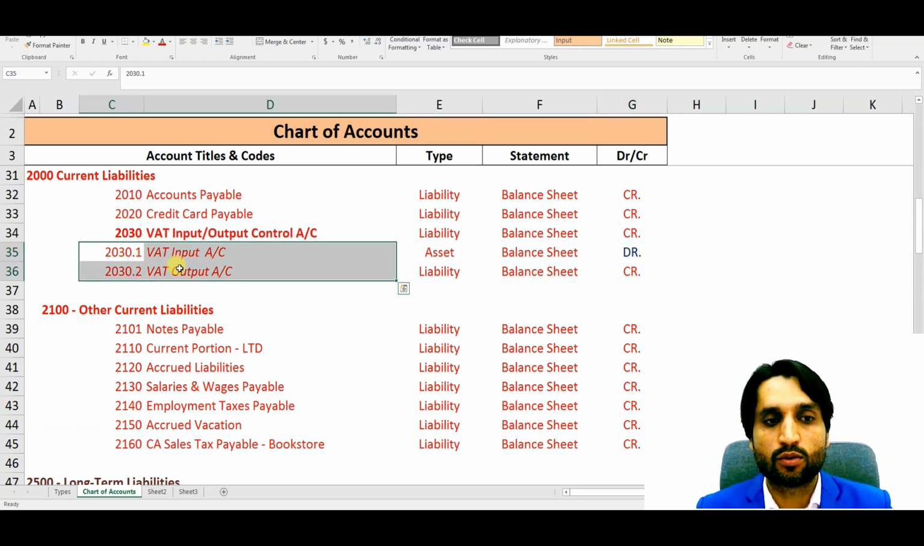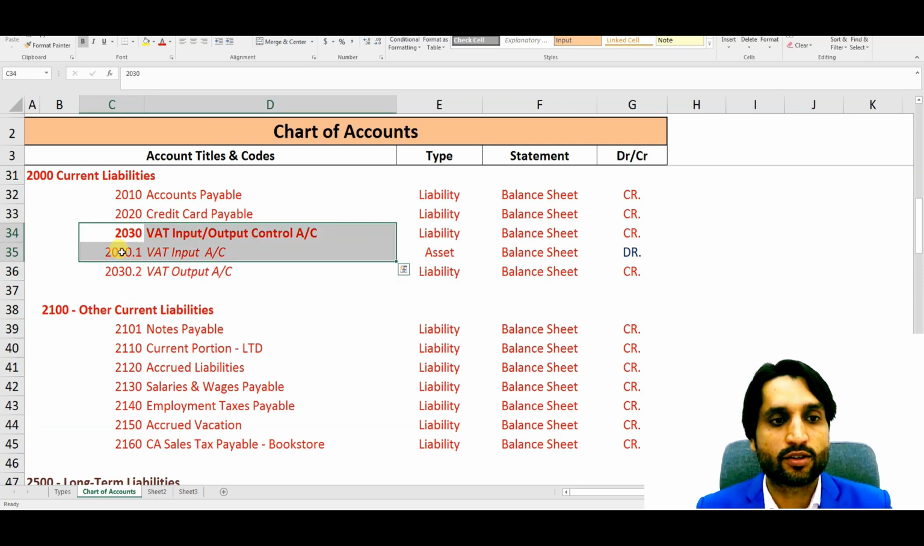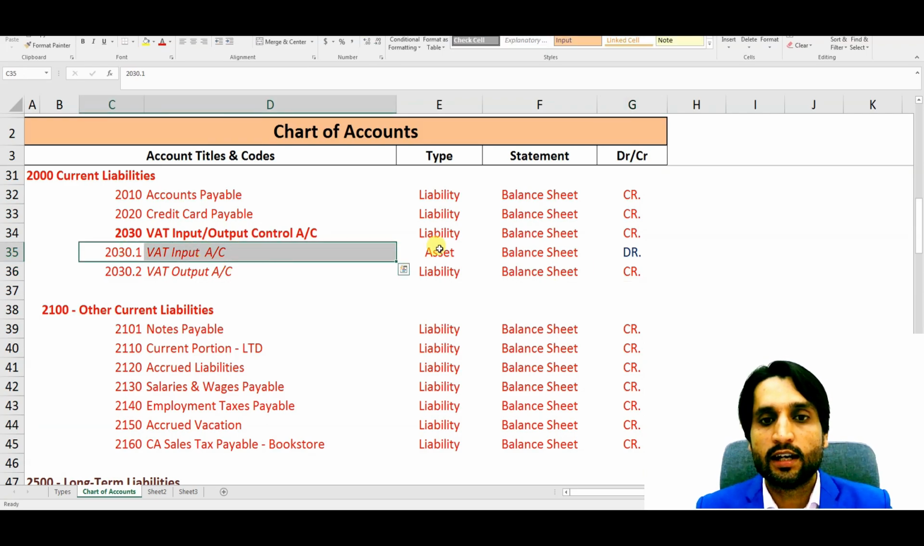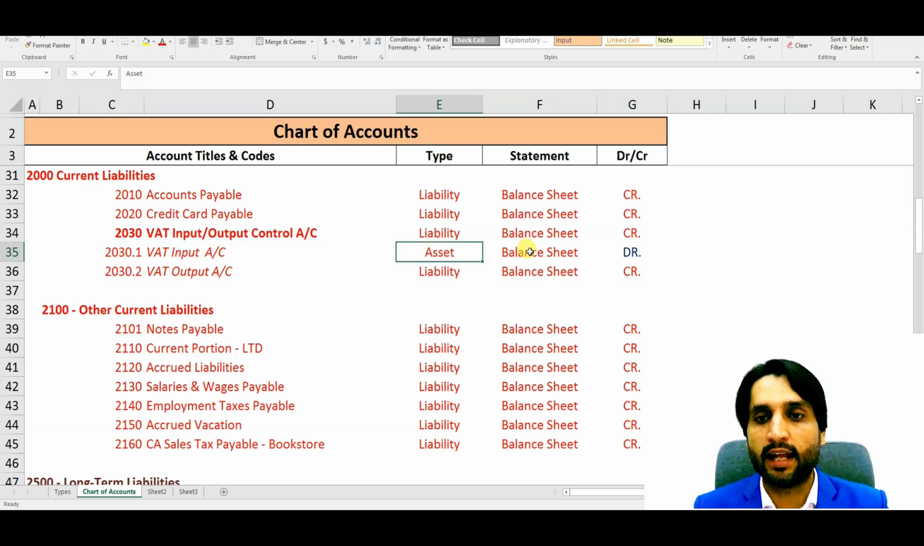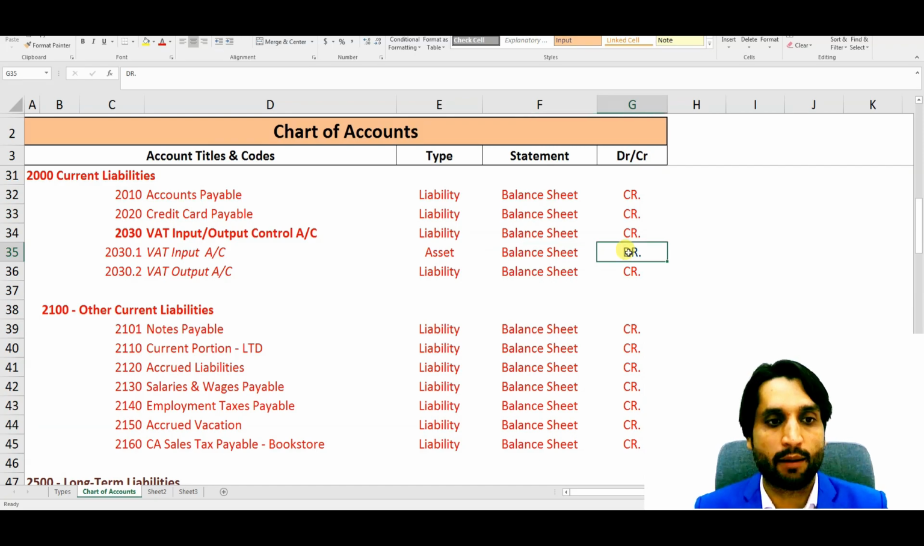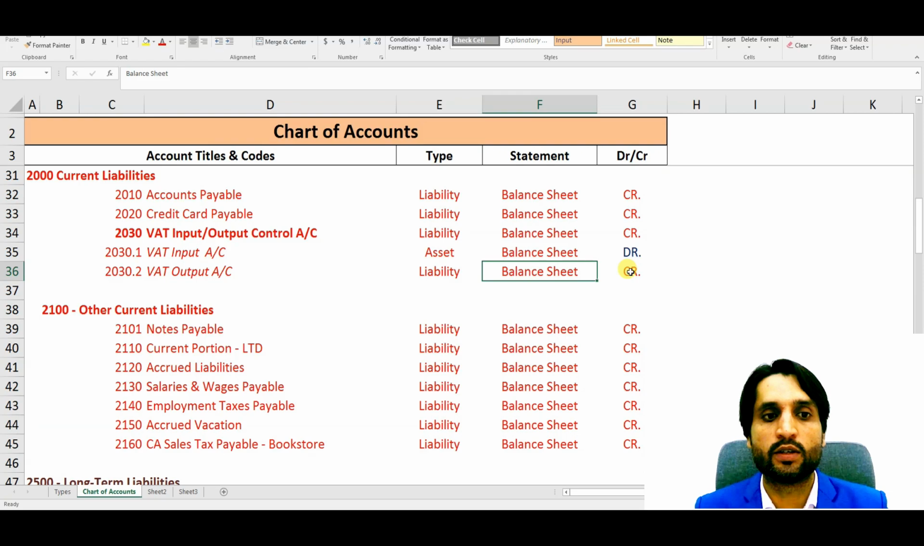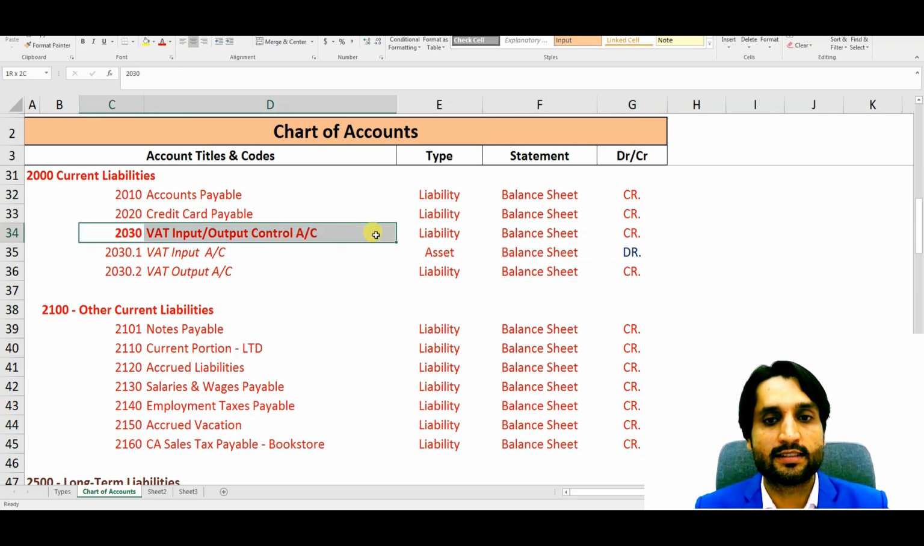So these accounts start with the codes 2030.1, 2030.2. This account is controlling these two accounts. VAT input is an asset type, in the balance sheet, and is always debit, and VAT output is a liability in the balance sheet and always credit. This account is the control account of these two accounts.